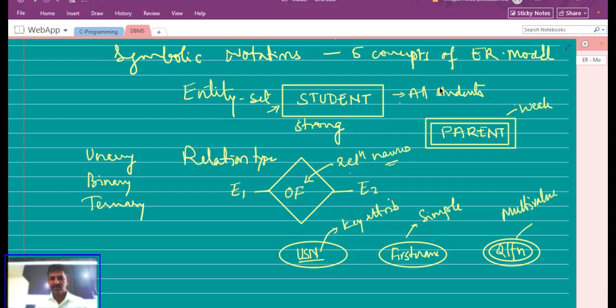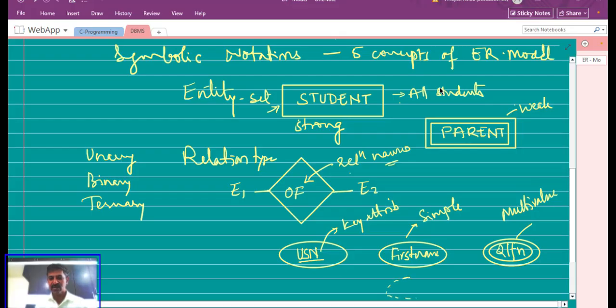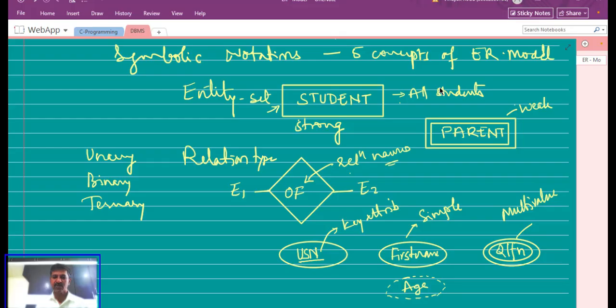And if you know the date of birth, I can always know the age of the person. So in that case, it is a derived attribute and it is a dotted oval. So age can be computed from date of birth. So this is a derived attribute. Okay. So you have a key attribute, simple attribute, multi-valued attribute, derived attribute, and composite attribute, which is a bunch of attributes forming another attribute.